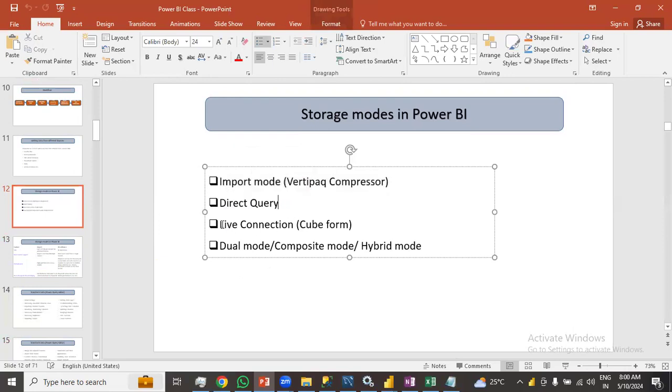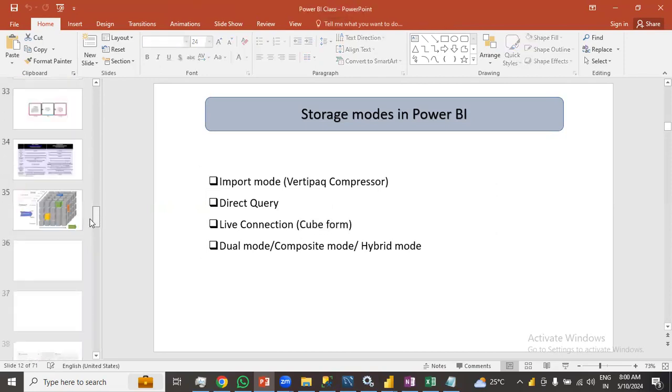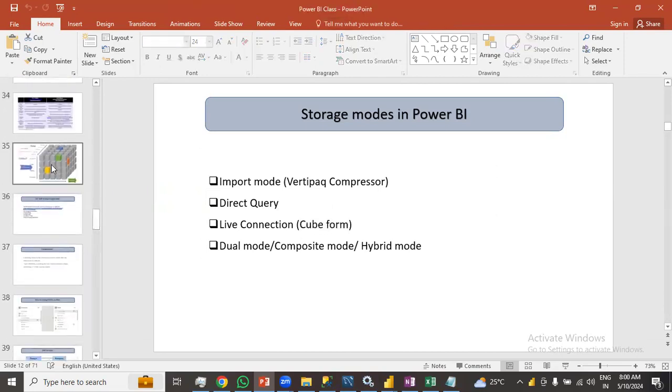And then comes the live connection. What is a live connection? Live connection is very similar to direct query. The only difference is that in live connection, the data you are bringing into Power BI looks like the cube form of data. Have you heard about the cube form of data? No. Okay, let me show you how it looks. Let me open one OLAP.